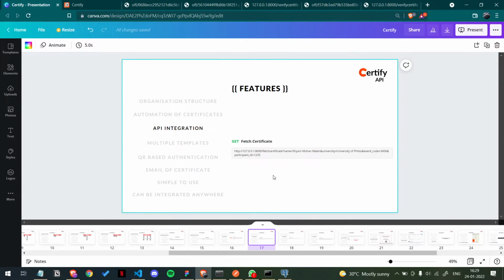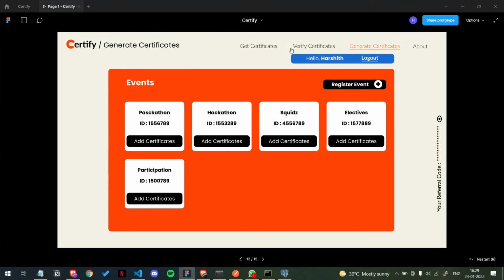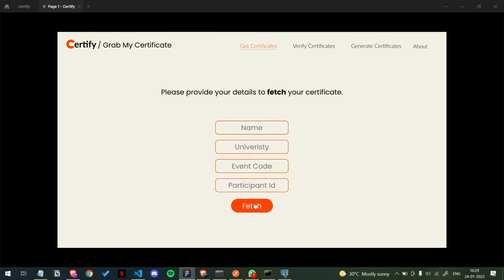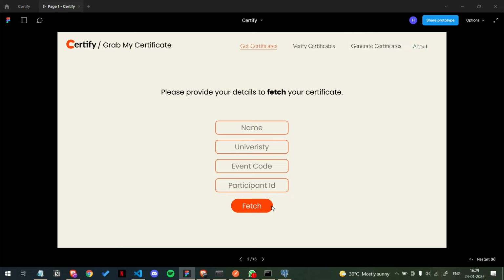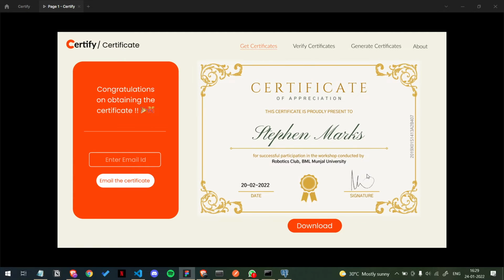So next is fetching of certificates. Since I have talked about API integration, they can directly fetch. If the participants want to add fetching of certificates into their dashboard, let's say get certificates, they can directly fetch it. If the certificate is not found, it says certificate is not found. If the certificate exists, they can beautifully display their certificate using the link that will be returned by our API.